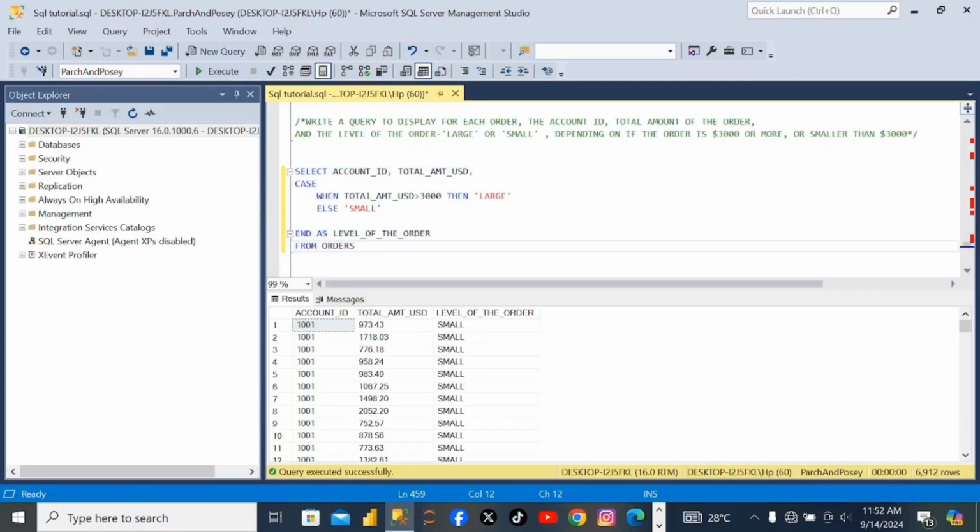Okay, we want to order this so that we can have a view of the orders where the level is large. Let's order it by the total amount USD. Order by total amount USD, and then we'll do descending. I mean, we want to see the largest total amount USD. We want to have a view of it.